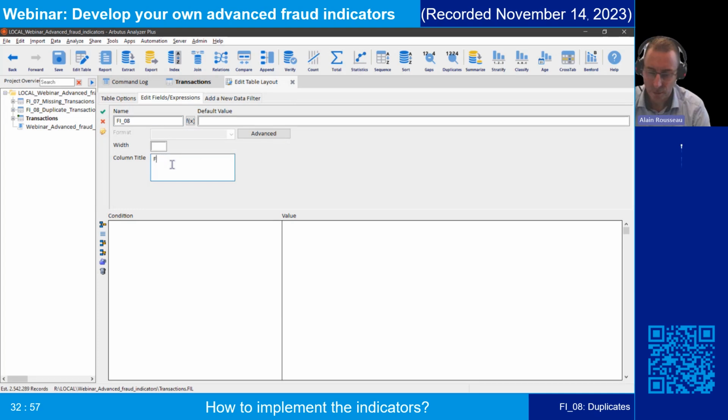Just repeat that here, FI08. Duplicate transaction. This is just for the view. And just like last week, all these indicators have a default value of 0. So if everything is normal, no anomalies, the value, the score, the weight, the risk factor is 0.